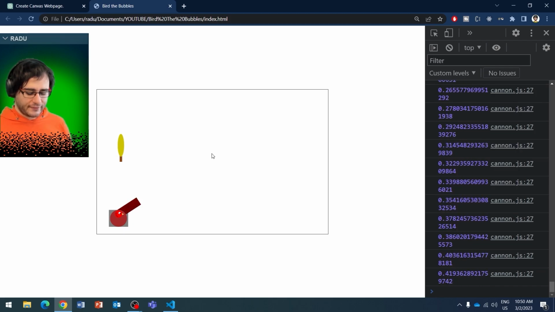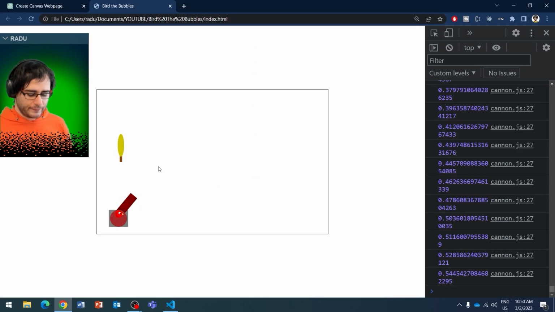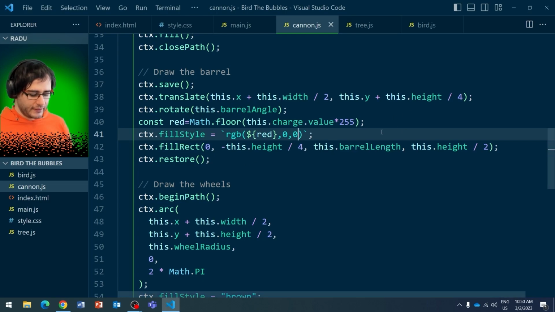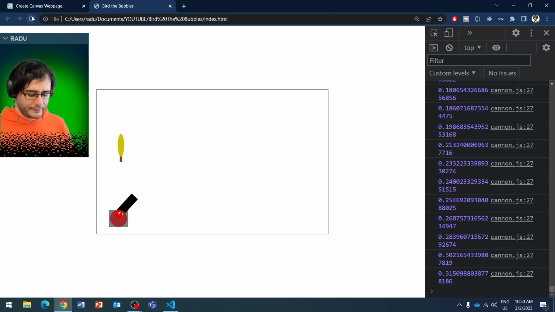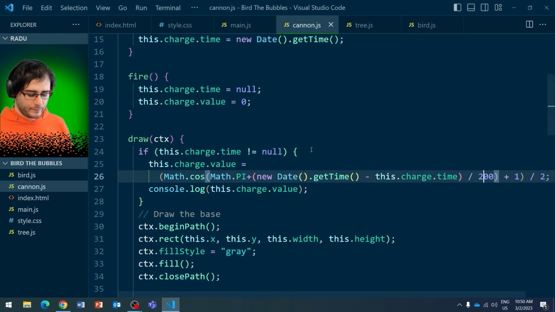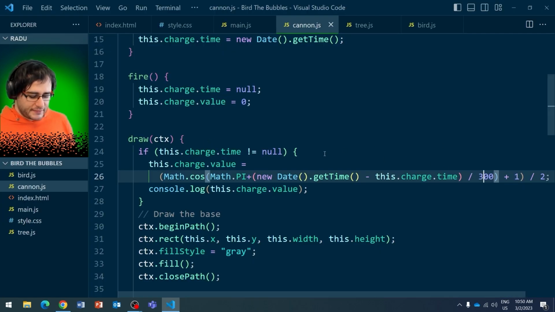So now the redness illustrates what is the strength of the cannon when we're going to release it. Nice. Okay. So that's good. But it's moving a little bit slow, so I'm gonna make this charge time value go faster. Too fast. I want to have some kind of control. Okay. Nice.